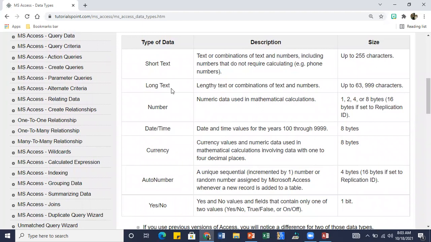Short text, long text, number. Now, number takes only numerical data. So for example, a phone number with a dash will not have the data type of number. It will have a data type of text. Date/time, of course, will take in dates. Then you have currency. Of course, auto number is there as well if you want the system to automatically put in the numbers for you.